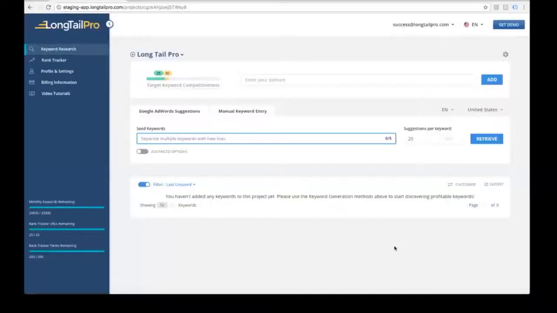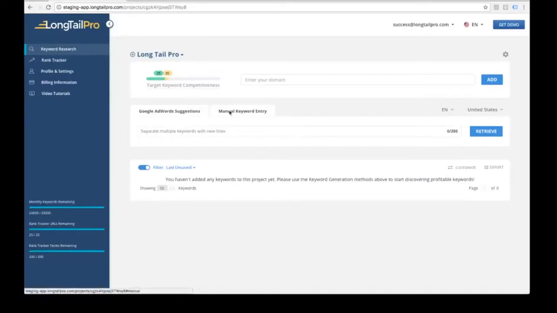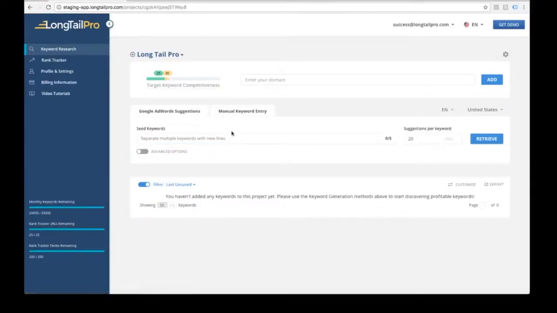Longtail Pro makes it fast and easy to find great low competition keywords that you can target for your website. If you already know some keywords that you want to get information for, you can use the manual keyword entry. But if you're just exploring and you're trying to find new keywords, we recommend using the Google AdWords suggestions. Start by entering a general keyword as your seed keyword.